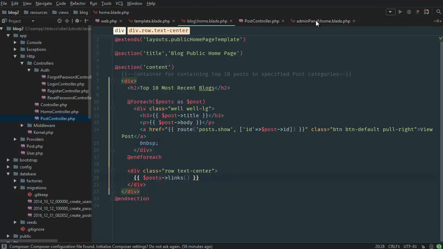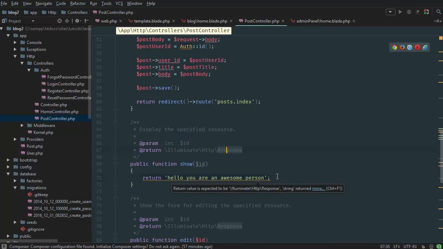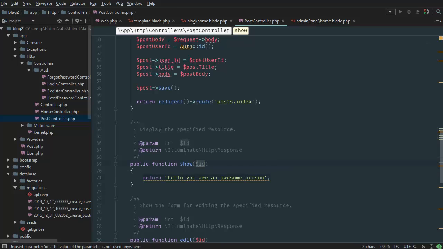So now we have to go to post controller, and we have to get the post that has this ID. So I'm just going to go to my place where I have it. So what you want to do here is instead of this, you want to remove that.